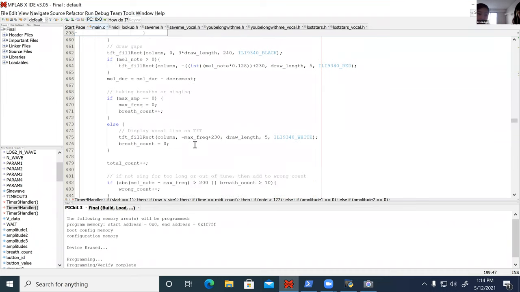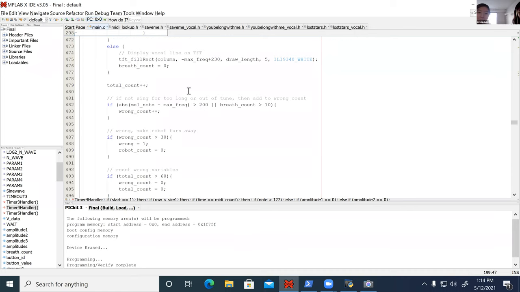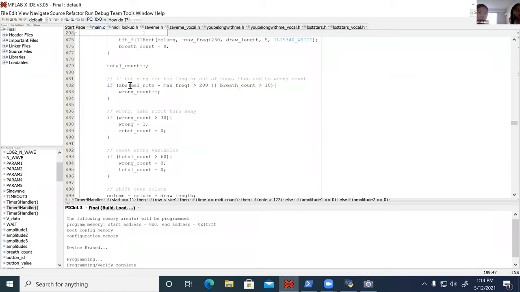So basically how the robot works is, first of all, if you're taking a breath, it won't immediately turn away. We allow for a few counts of just not singing. And then how we look at wrong notes is we take 60 counts and see if more than 30 of those are incorrect, then the robot will turn away. If it's less than that ratio, then you're essentially correct, because we account for small variations.